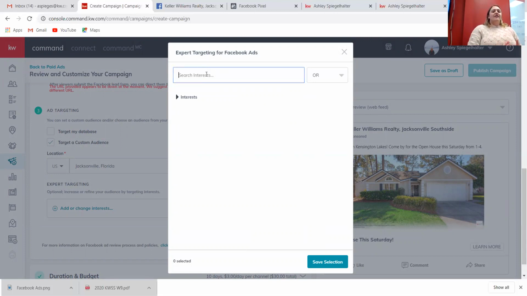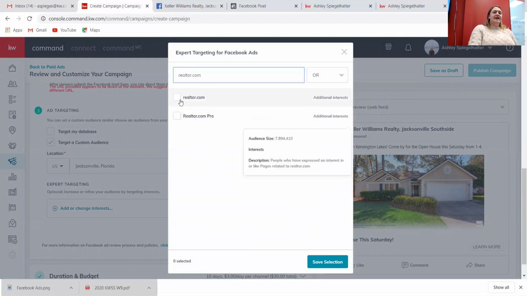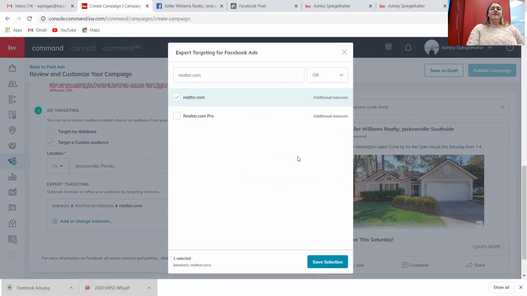So I have about 4 that I always put on for advertising properties. The first one is realtor.com. When this populates, you'll see realtor.com Pro. Do not add that, because you will advertise to other real estate agents, and that's not what you're trying to attract. You're trying to attract buyers to work with you. Once you have clicked a check box, you'll see it populate down here that it is selected. And so you can go ahead and erase what's in your search and start looking for other tags.